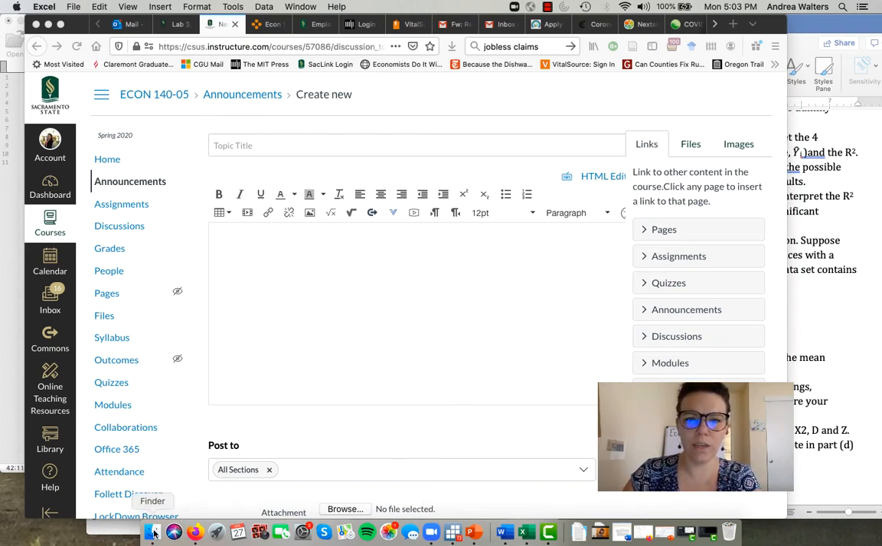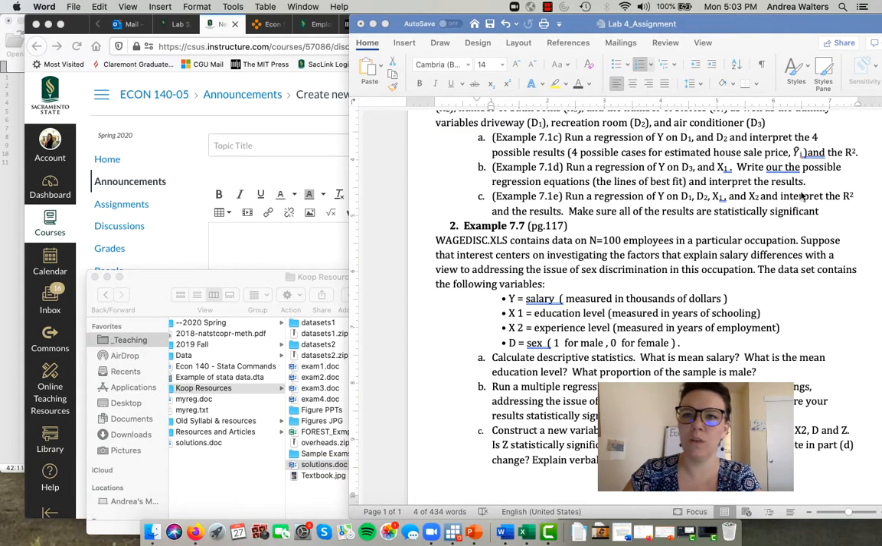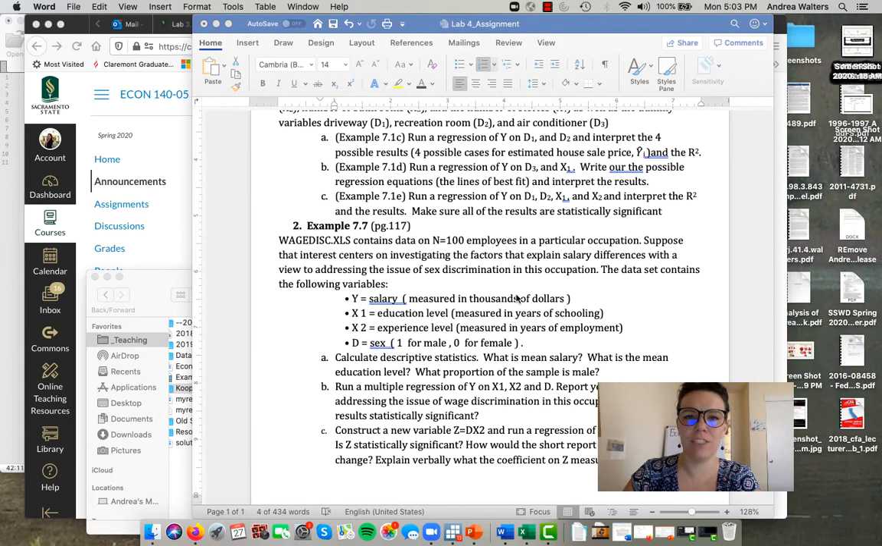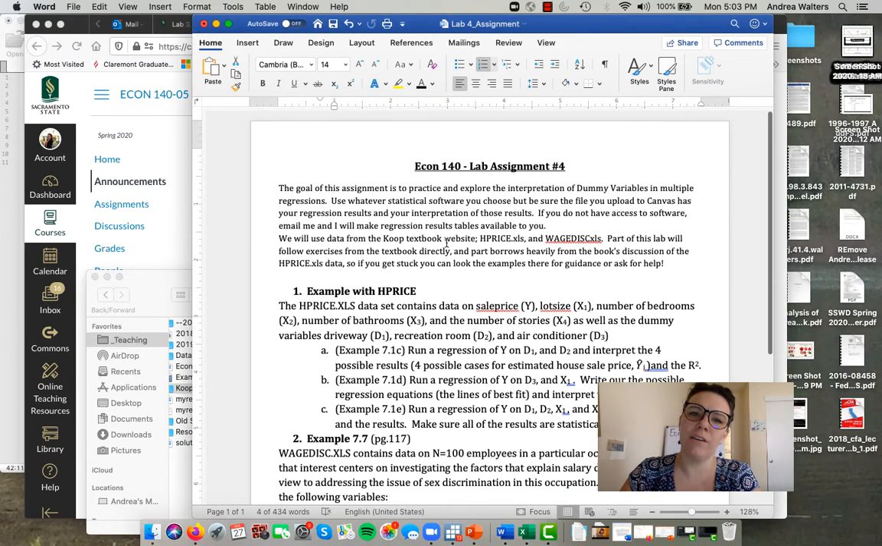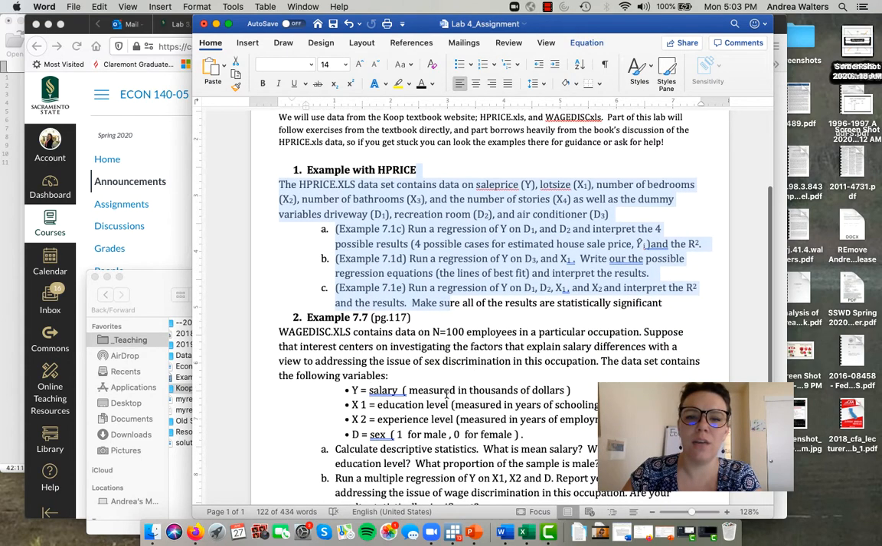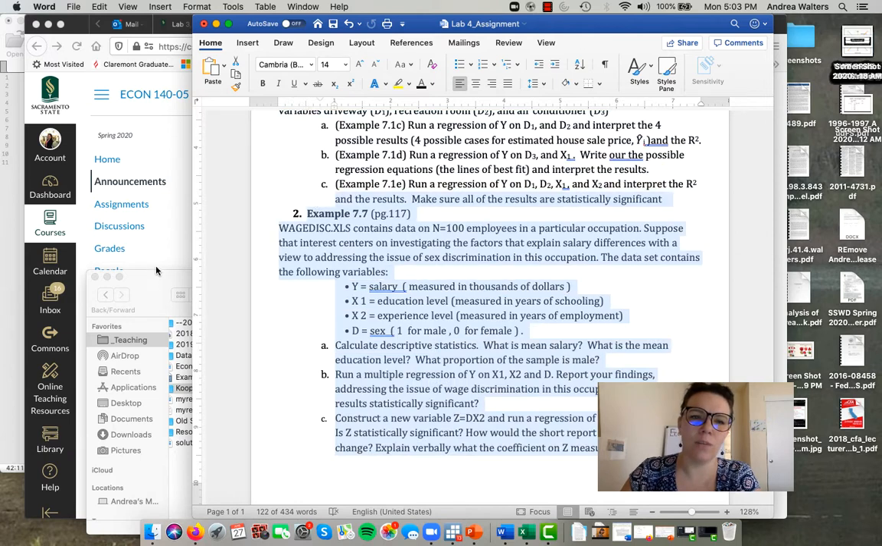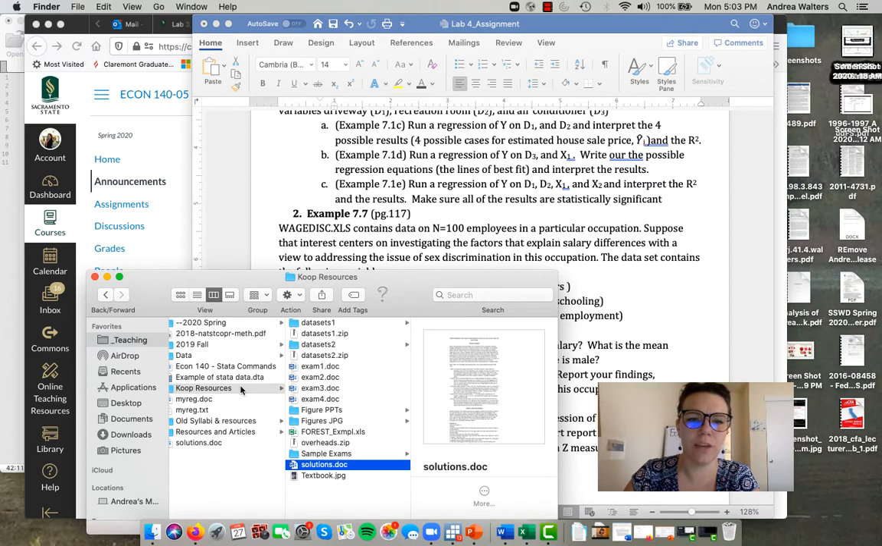So real quick, I'm going to go through the steps for part 2 of the lab assignment that we have this week. This is lab 4, looking at dummy variables, just 2 problems, one with the house price data set and one with the wage discrimination data set. I went through it in Stata, now I'm going to go through it in Excel just to show you how to do it.